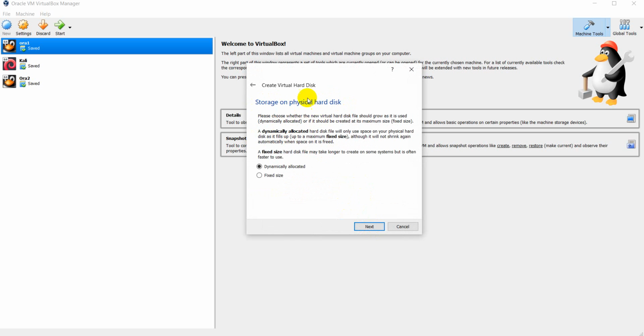This is very important. You have to understand storage on physical hard disks. You should always choose dynamically allocated. Don't give a fixed size. If you are an expert, a professional, and you know everything about your system, then you can give a fixed size. But if you give a fixed size, then in the future it will bring many problems and errors in your system. So let it be dynamically allocated. The system will automatically give the space it needs. So click Next, dynamically allocated, Next.